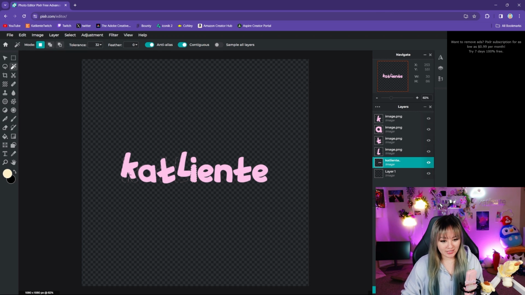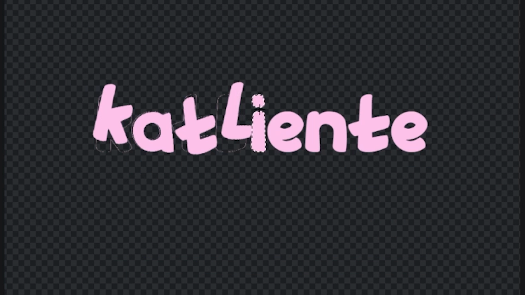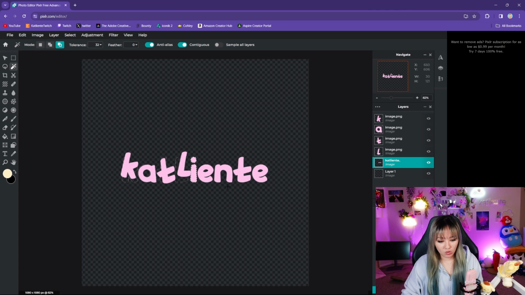If you need to select more things, like the letter I, right, we select the bottom, we select the top, you can hold shift and then click again with the magic wand tool and it will select more than one letter or more than one element.